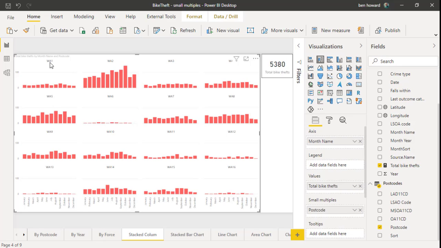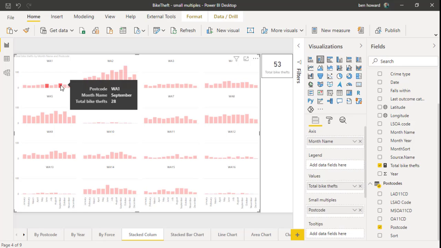So here's WA1. Within WA1, I could select a single data point, and of course, all the cross filtering applies. So I can see I've had 25 bike thefts on that data point. I can, of course, multi-click data points within a postcode, and then across postcodes as well. Not only can I do that, but I could select an individual postcode. So there's all the bike thefts for WA3, and I can control click and then select, in this case, WA5 as well.